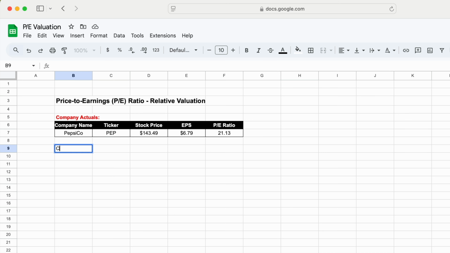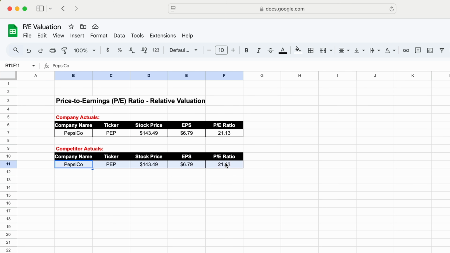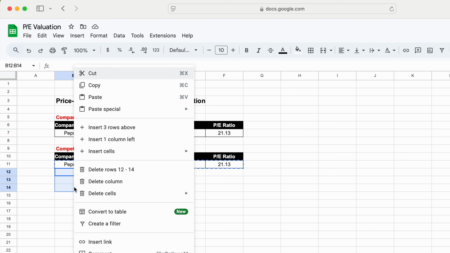Next, let's go to this cell and type competitor actuals. We're going to use the same format as the text here, so we're going to copy the format and apply it to our new text. And now we will want to copy the table from PepsiCo and paste it right below the competitor actuals. Now let's select all data for PepsiCo in the second table. Let's copy it, and let's paste it for the other 3 lines below it.